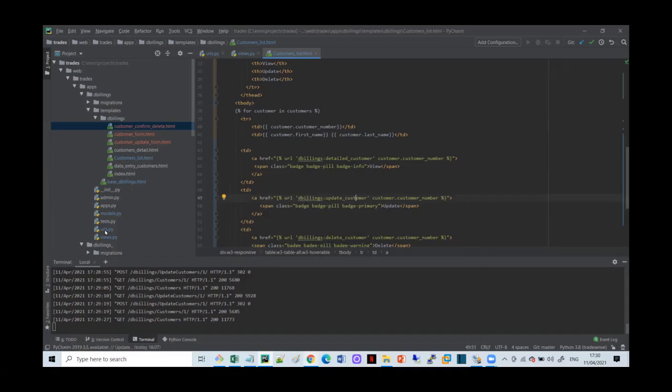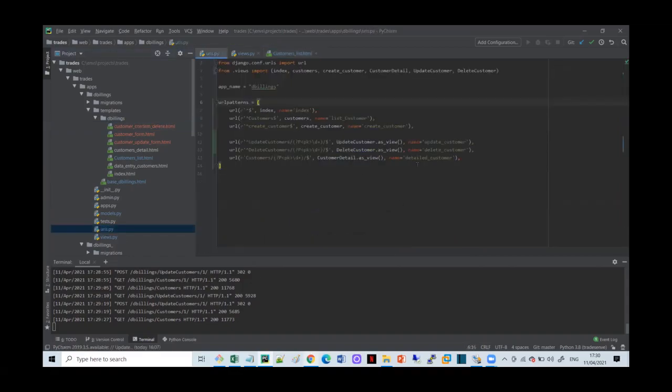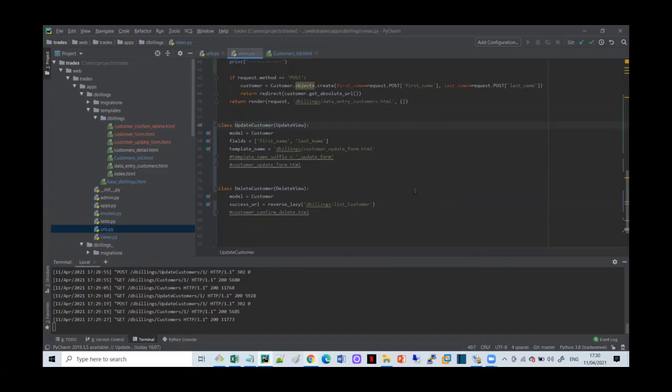So let's do that. We're going to the URLs. Where is update? Here's update. It's going to go to this view. Okay, I'm going to press Control B. And that's what I really wanted. That's what I said, I want you to get used to seeing something a little different.